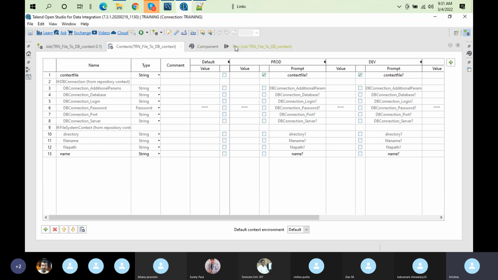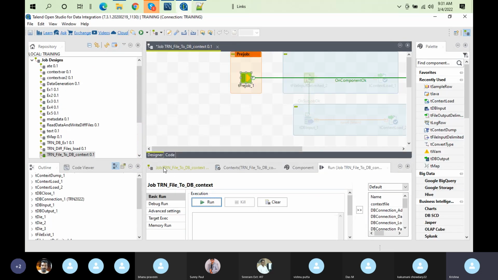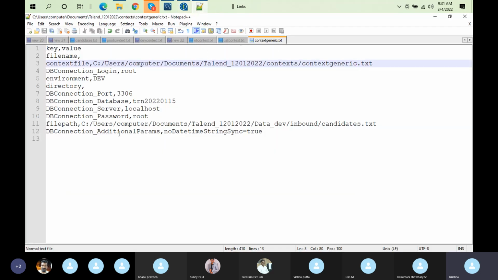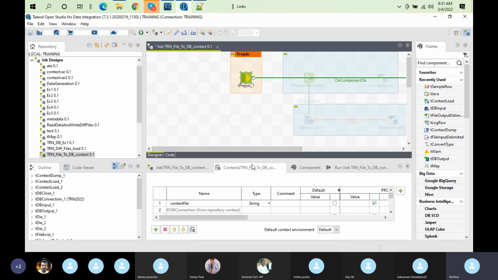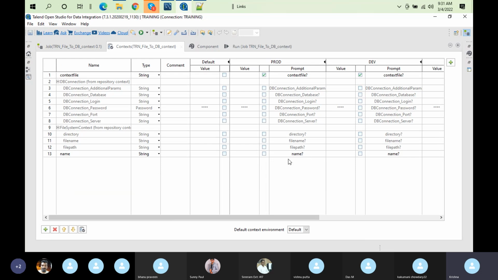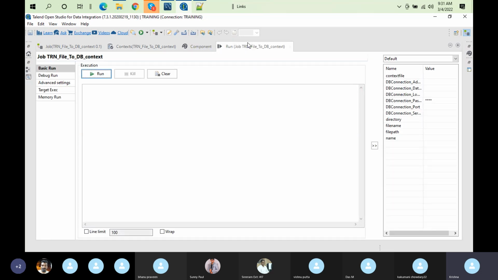Whenever you're running the job, it is automatically going to pick from the project settings. In the project settings, we have already given the generic context, and the generic context doesn't have the name field. So we have a null and we don't have any value here, so you are going to get the null value. If you add it in the context file, it will get the value of that variable from the context file. So I'm going to run this.